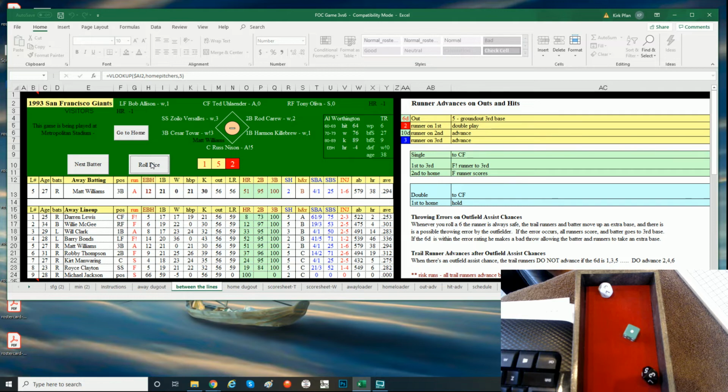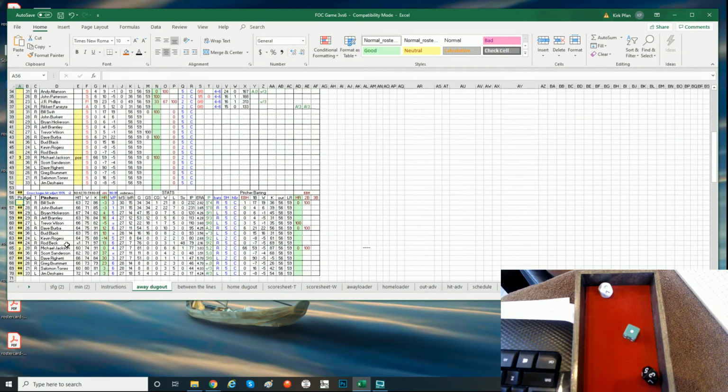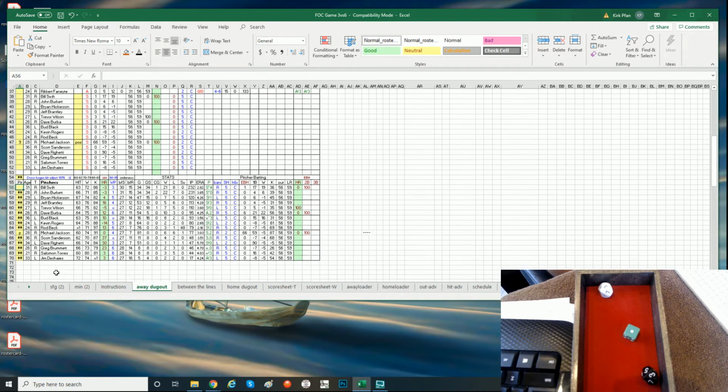And pitching is going to be Dave Righetti. Pitching is going to be Dave Righetti. All righty. Dave Righetti. He's coming into the 8th. Bottom 8. Close fought ball game so far.